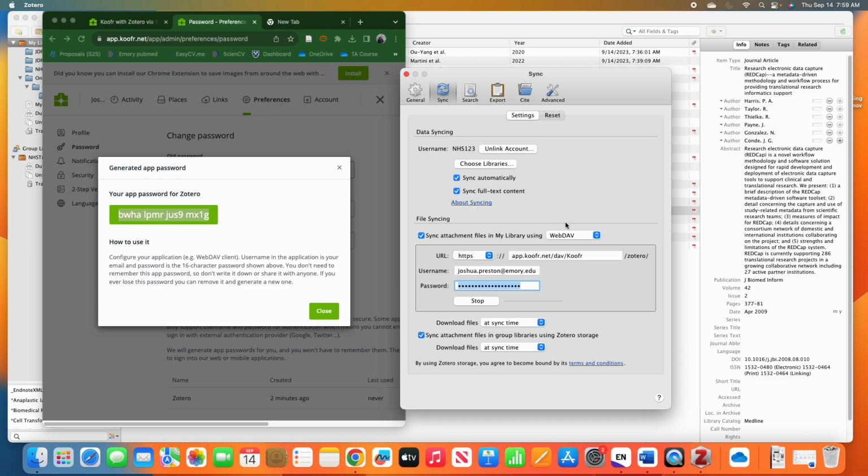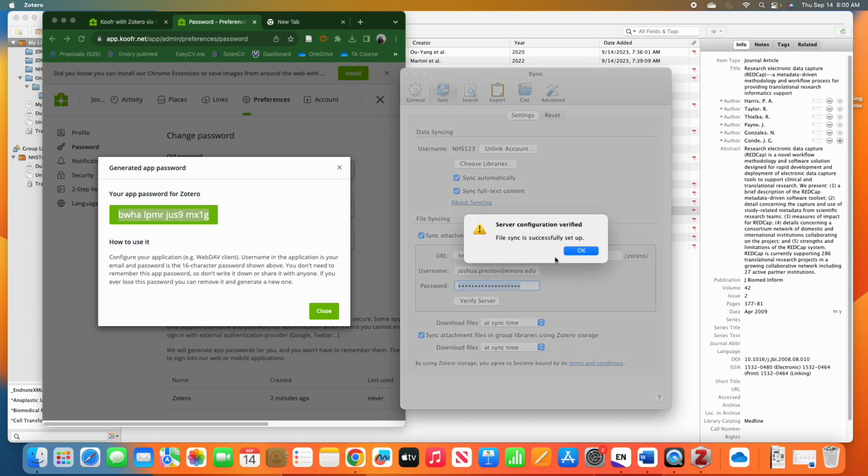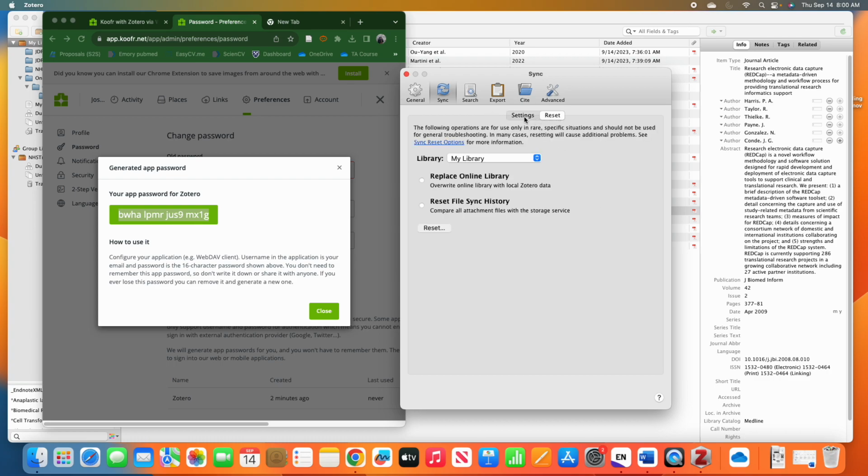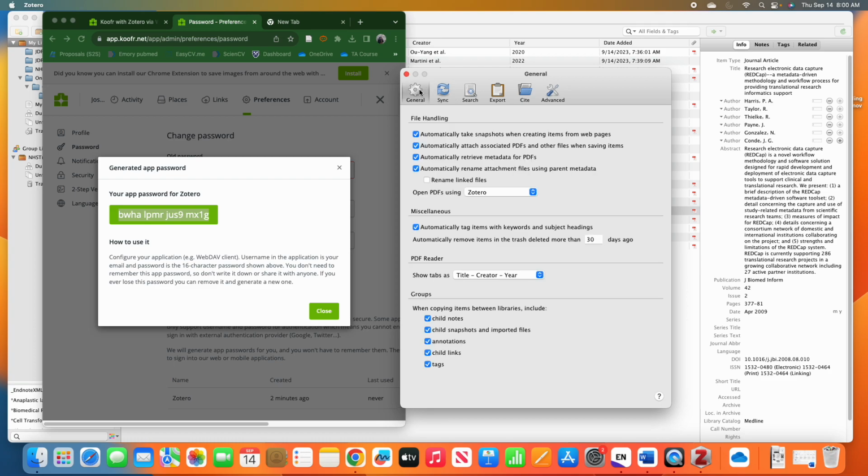May take a little bit. In the meantime, just make sure this is set to the web app, obviously. Okay, file sync is successfully set up. Awesome. Download files at sync time. Just make sure all these are checked. You pretty much never want to do this reset thing.